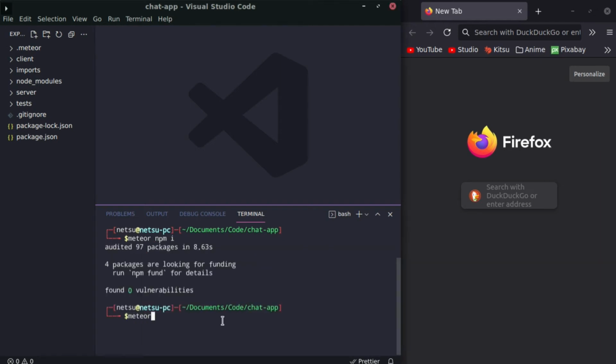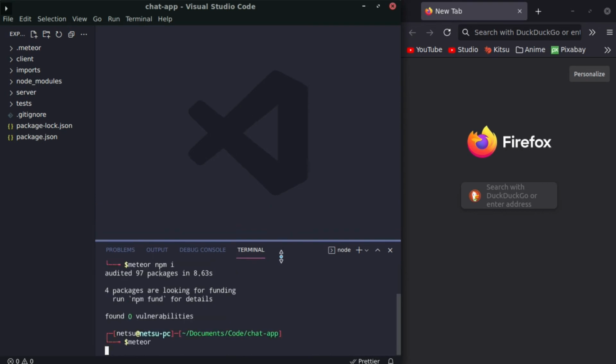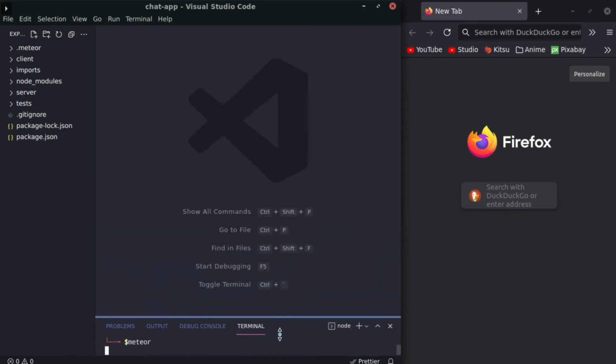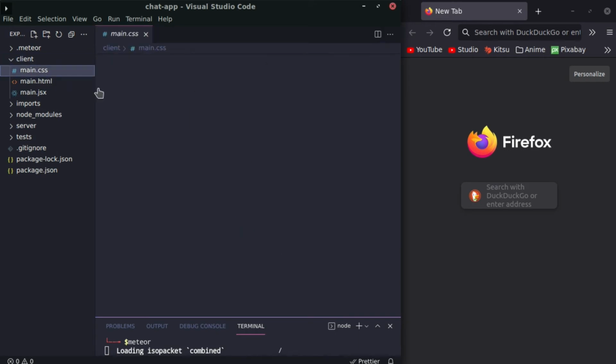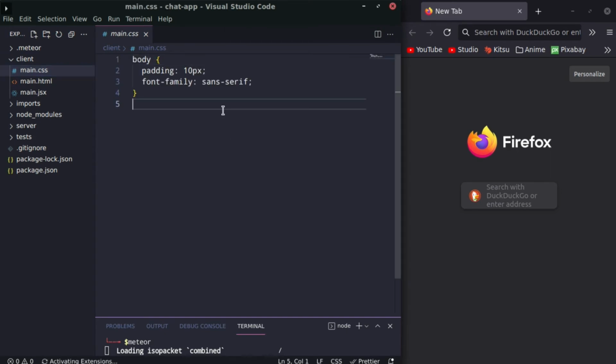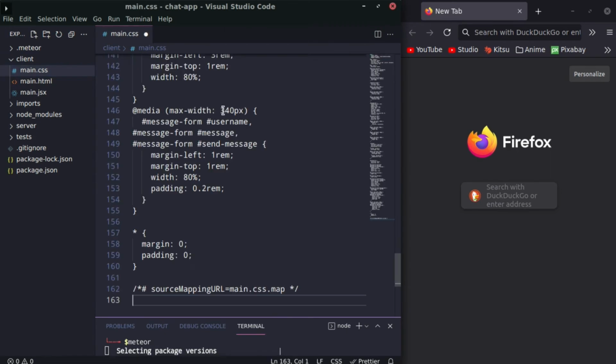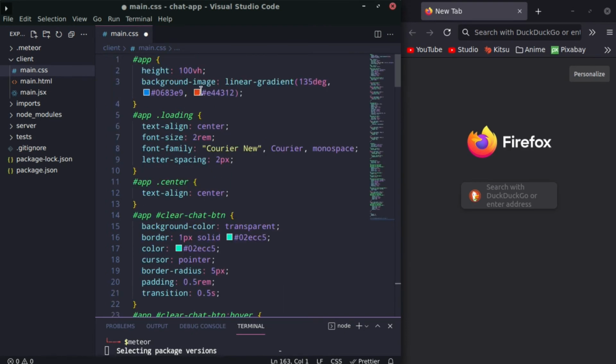Alright, so if everything works fine, then you can just say meteor and that will start the project. We can then bring the terminal down because we won't be using it for a while. And right now we can go here to client, and in main.css, you can remove anything that is in here because we won't be using it. And you can paste the CSS code provided on GitHub. Anyhow, you can save that file and we don't have to open this main.css file ever again.